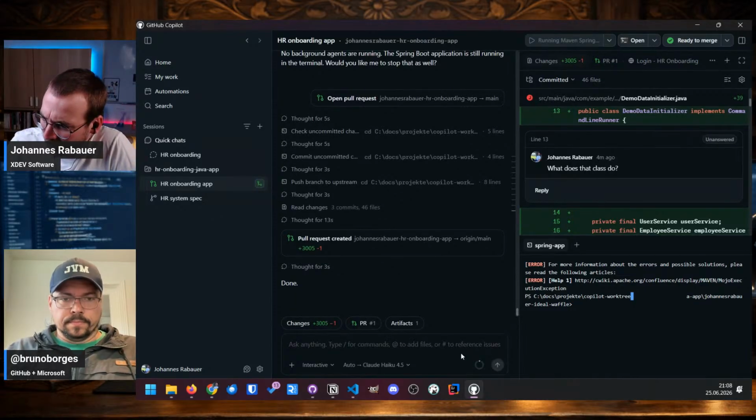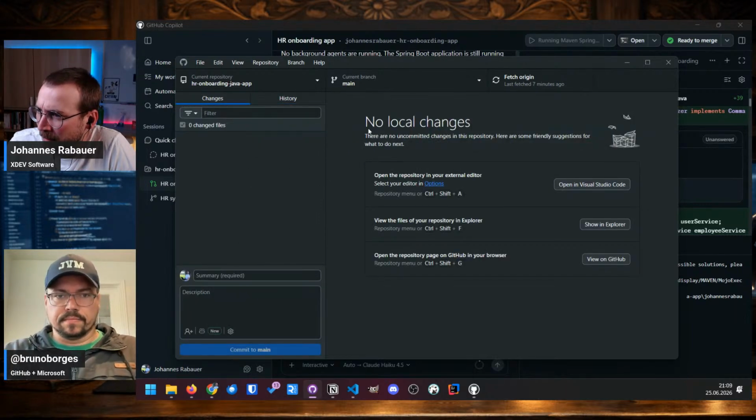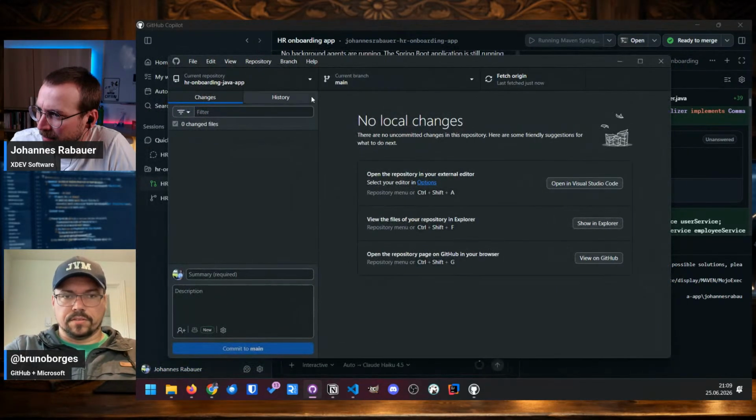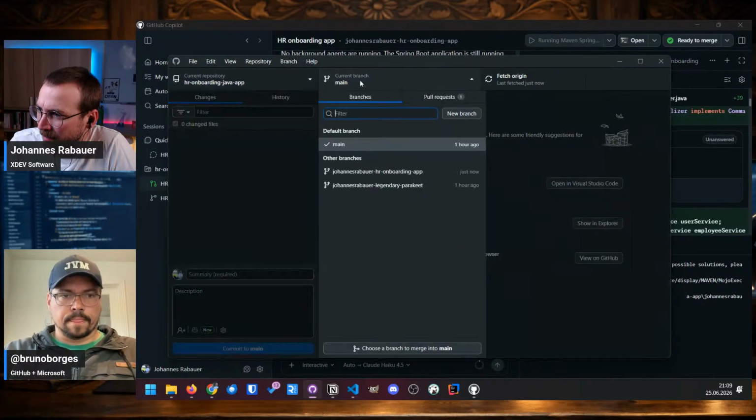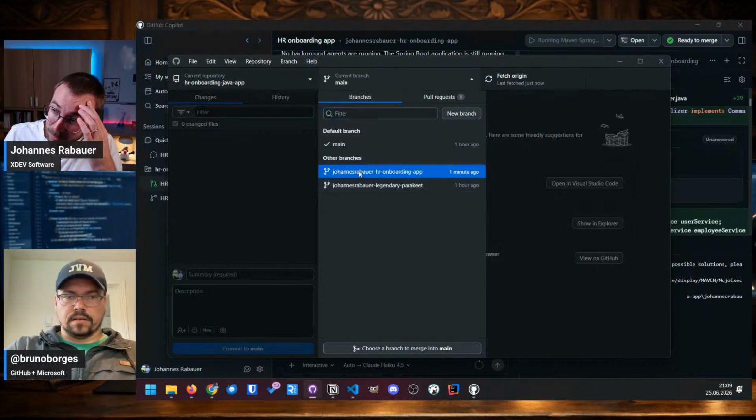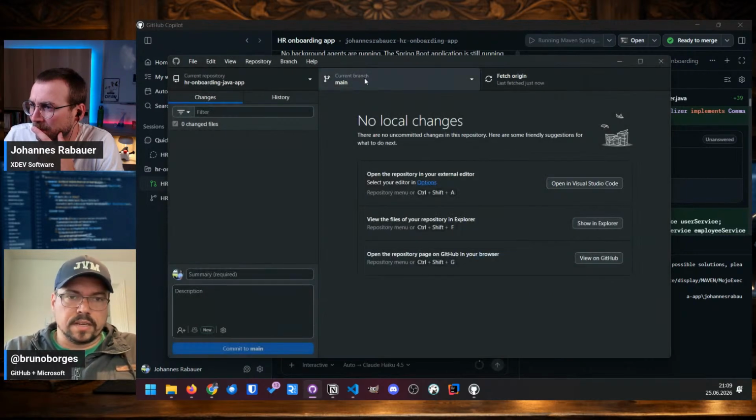It's probably thinking of some good names for these commits as well. So click on fetch origin. Maybe we are not on main. No, it was a PR, so you have to click on current branch, and then it's PRs just now. Yeah, the first one. Oh, it's already used by a work tree. Okay, cool. So close. Go back to the GitHub Copilot app.